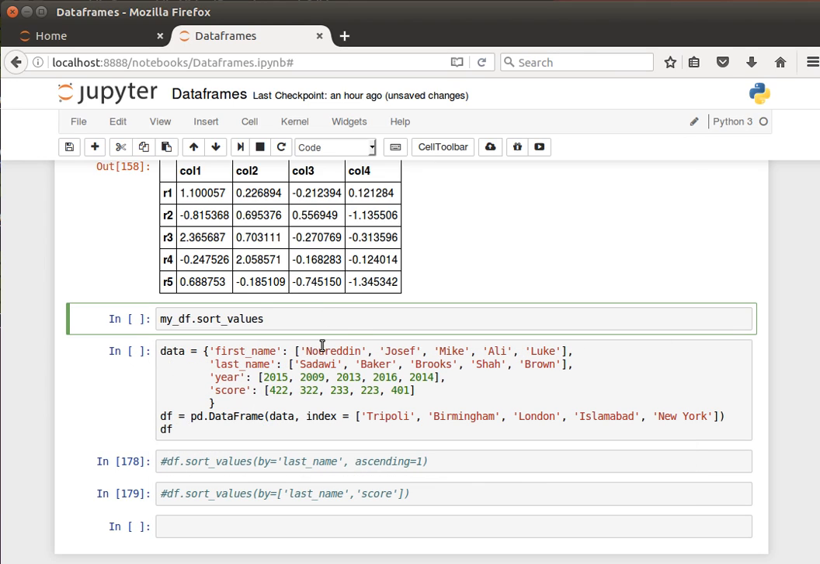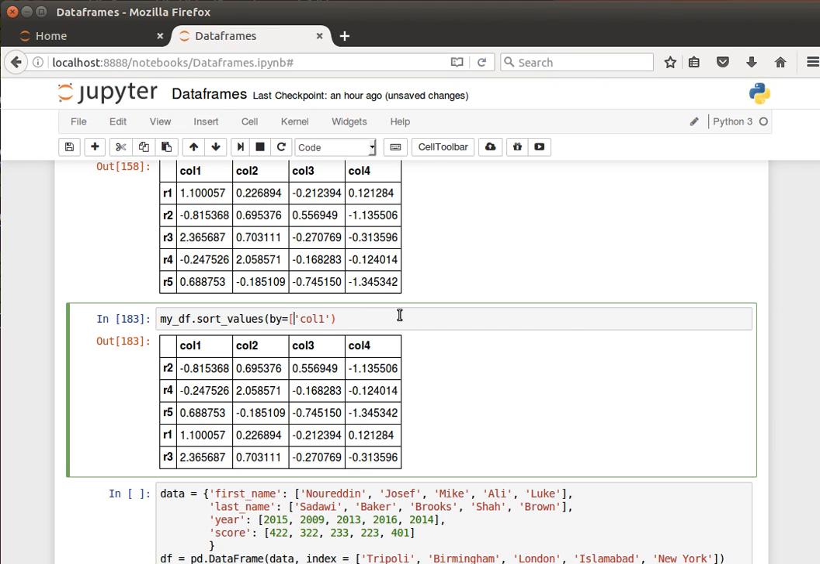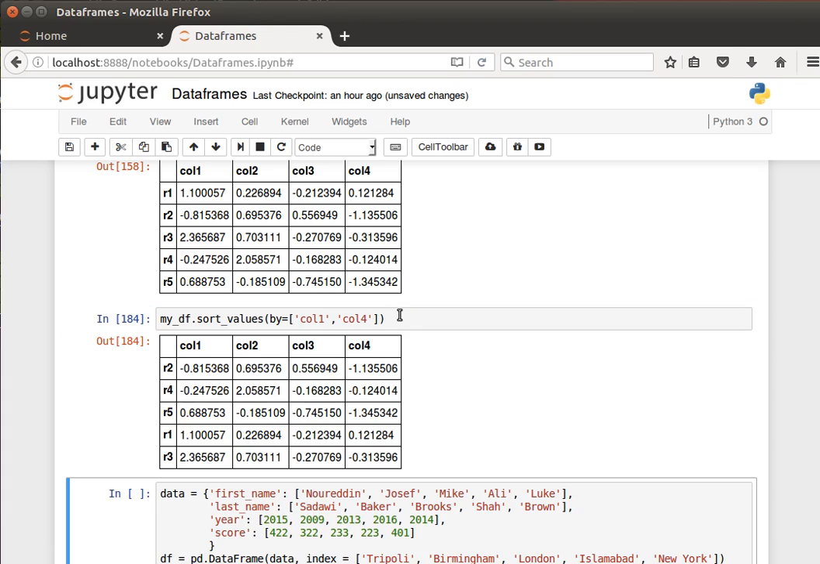So let's have a look at sort values. We said we can say by, and by default it sorts the rows. So let's say sort by column 1, and it's ascending by default. Notice the row order now changes. In fact, we can sort by more than one. So I can say sort by column 1 and then let's say column 4, and we can see the results.